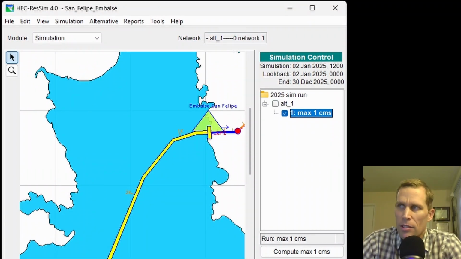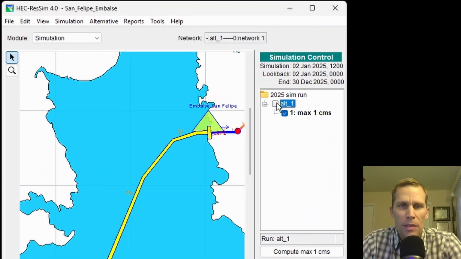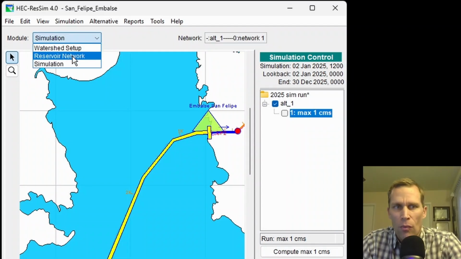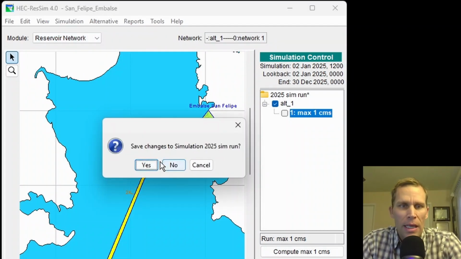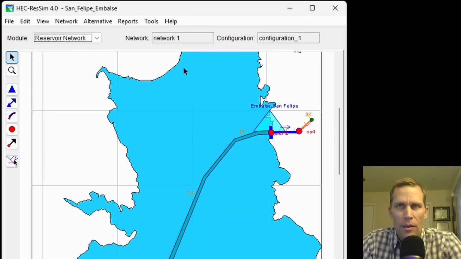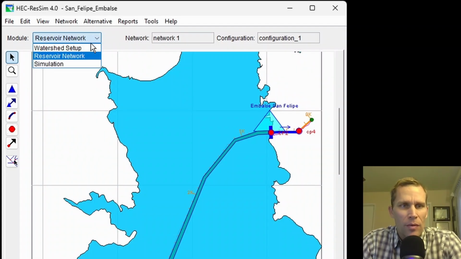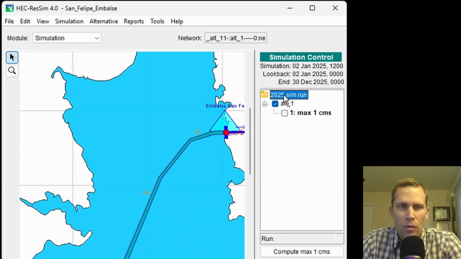which is the network simulation relationship, is because you may be tempted to go back to the reservoir network module and make an edit to the network, save the network, go back to the simulation module, run the simulation, and expect something new. But the problem is that the simulation that we created over here, this one, 2025 sim run, was based on the network before the change had been saved, the change of reducing the capacity through the controlled outlet.